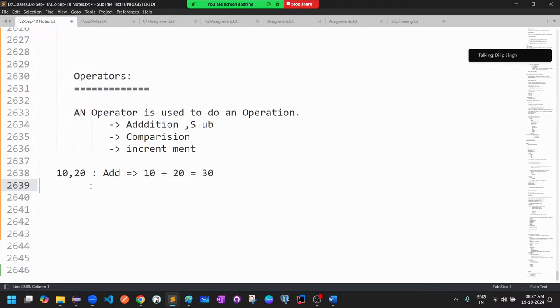I'll use that word later also. In this case, 10 comma 20 are called operands. On these operands, you are using an operator and finally you are performing the operation of addition. That is how you can do things. These are all things that come under operators. Those are all segregated into different names in the Java language.